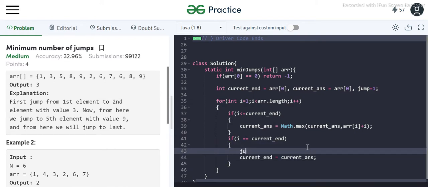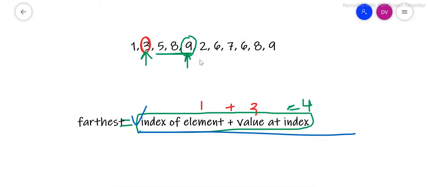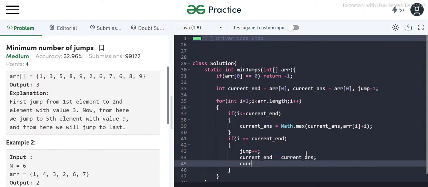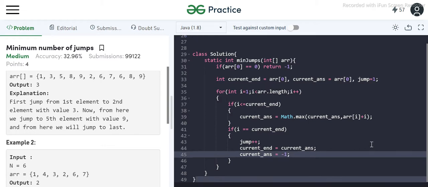Then we will also make jump increment because we are jumping. Here you can see I have reached here, so I will jump here. I will jump here. And what I will do, I will make current answer as -1 so that there is no chaos in the answer.